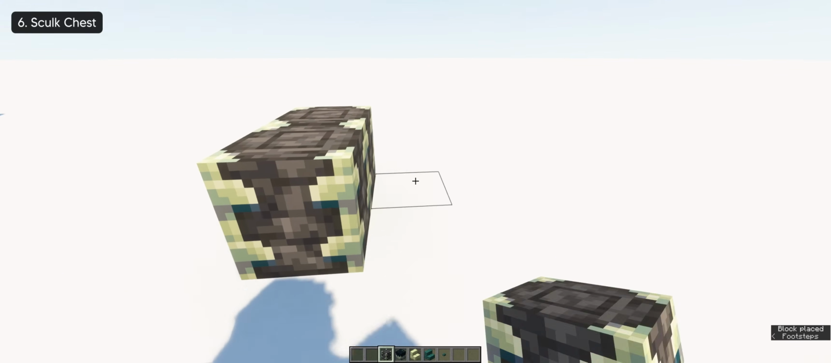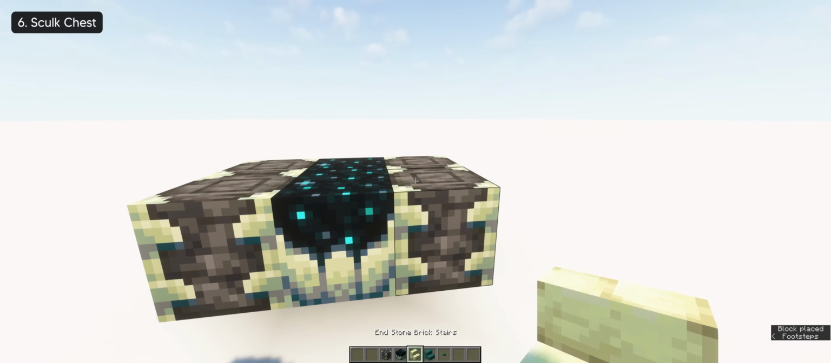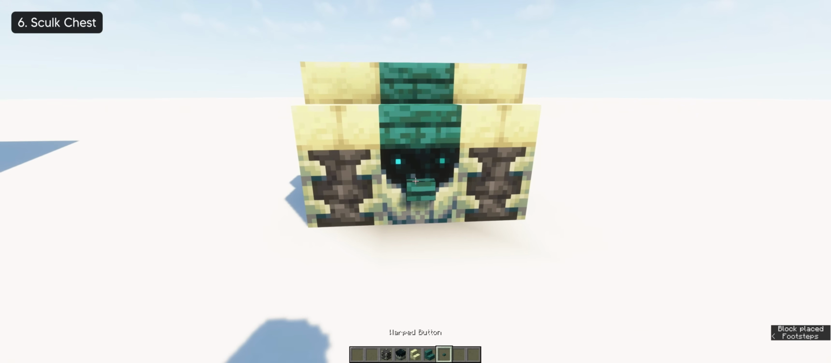Another way of using the reinforced deep slate with the Sculk catalyst is by creating a chest for decoration.